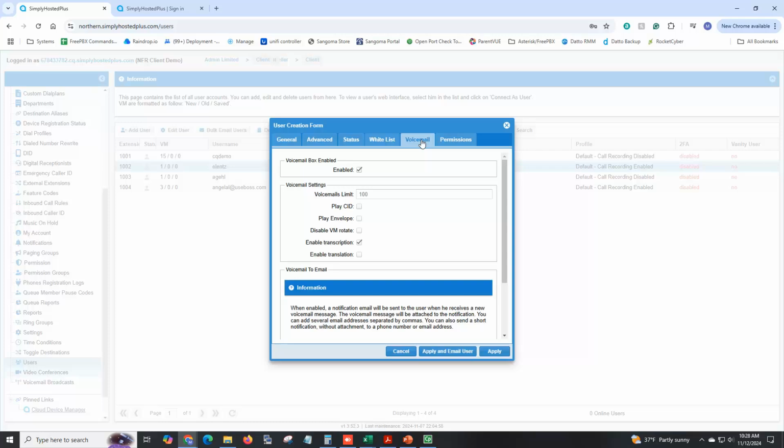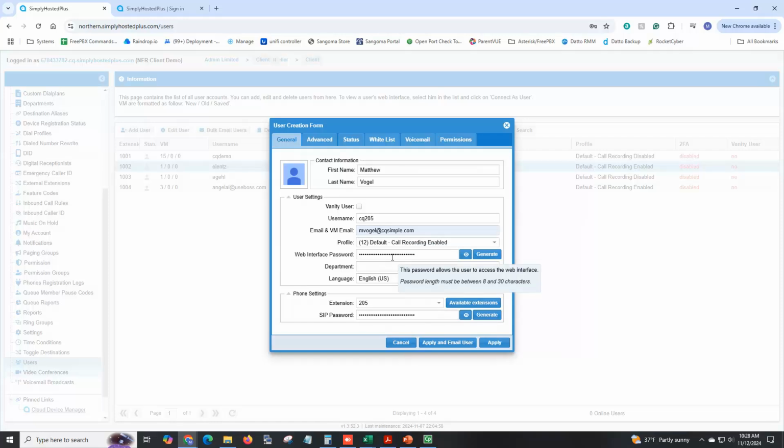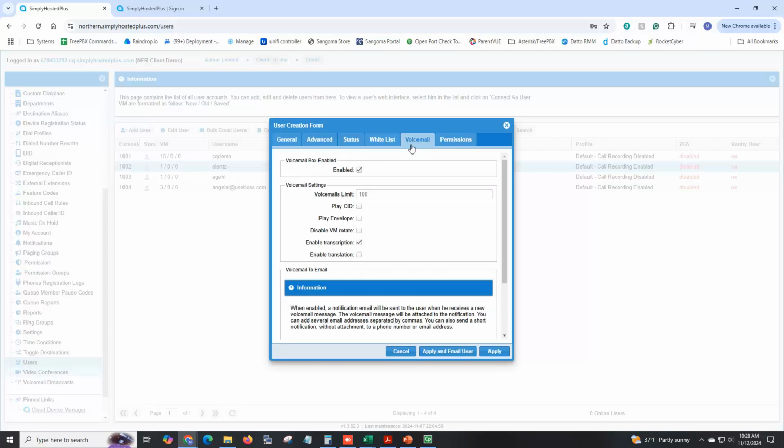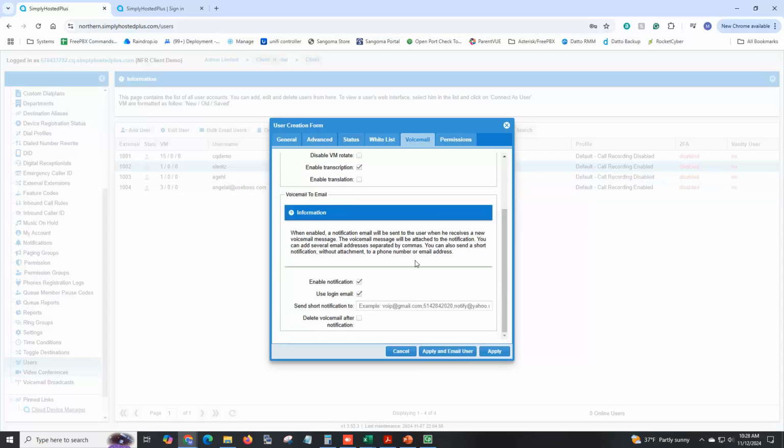Once you create a user, much like in Simply Hosted, you can just come back in here and make edit changes. So you're going to definitely fill in a fair amount on this first page right here. You are also going to probably make some changes to voicemails if you want to transcribe it. If you want to change voicemail limits, you can turn it on, turn it off. And then down at the bottom here, this is voicemail to email. And this one right here will delete the voicemail after it sends it.